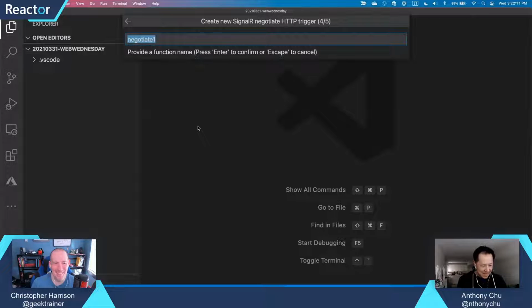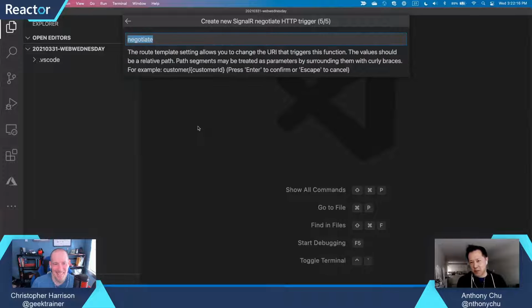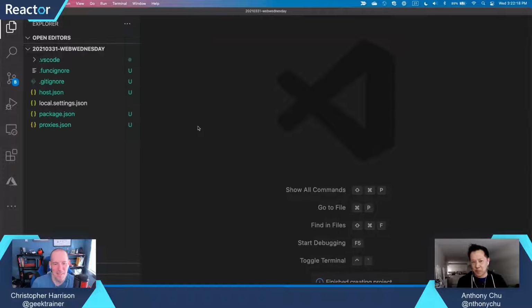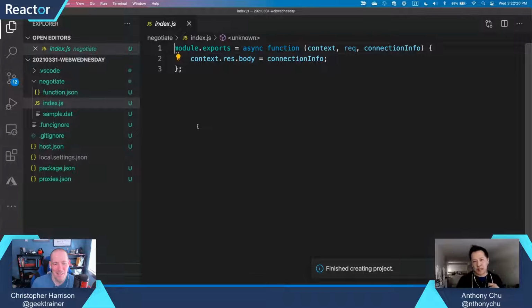And I'll quickly talk about what the negotiate thing does. You can kind of ignore it when you first get started with SignalR, but basically, in order for the browser or the client to figure out where your SignalR service is, it needs to first call an endpoint to figure that out. And that's what the negotiate endpoint does. It's actually part of the SignalR protocol. So the first thing that it does is make an HTTP post to an endpoint. And by convention, it needs to be named negotiate, with documentation and all that.